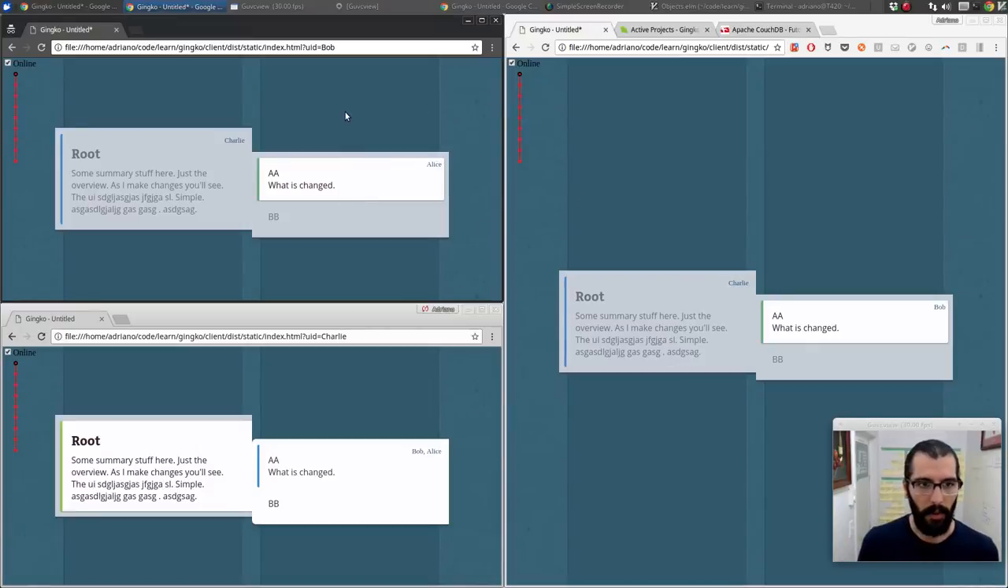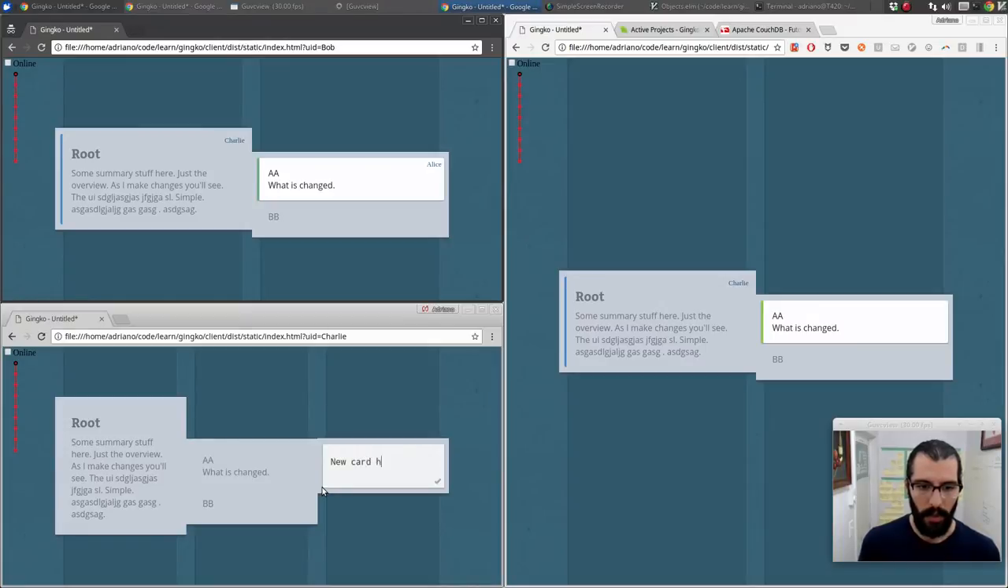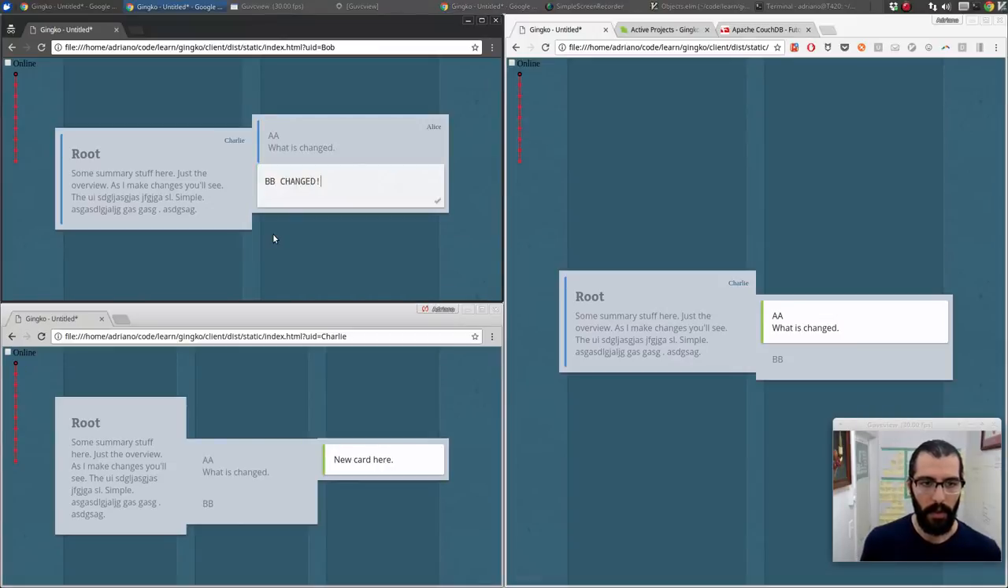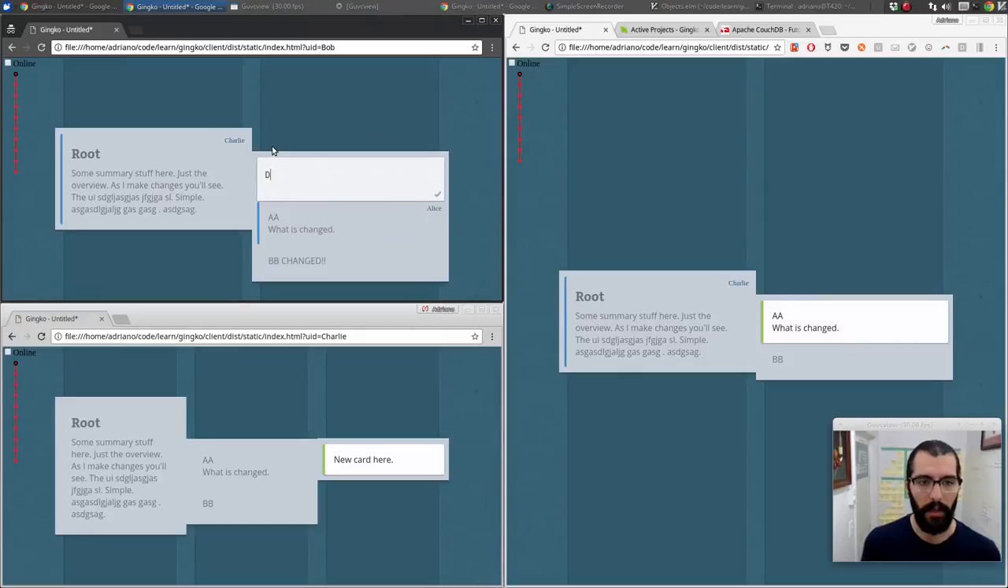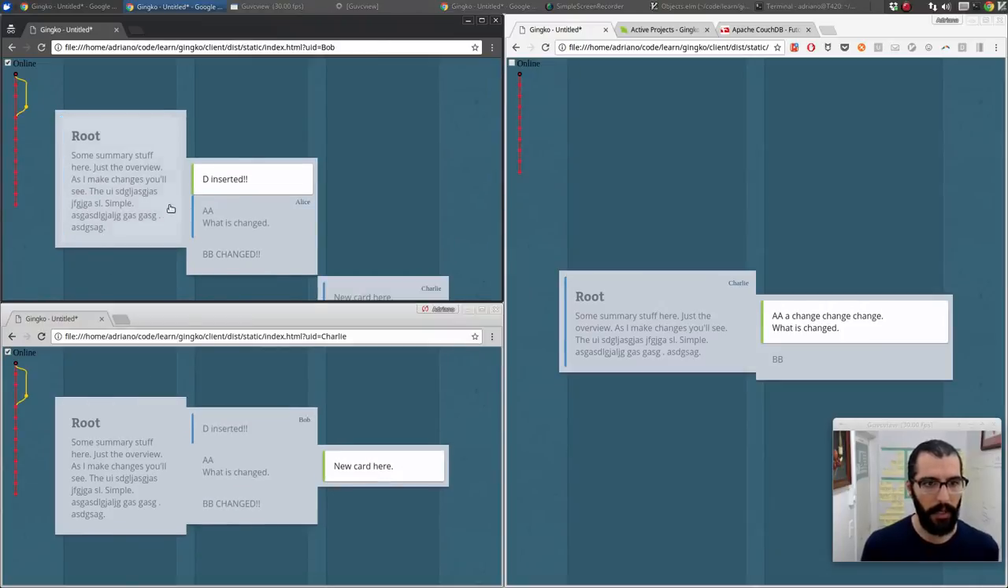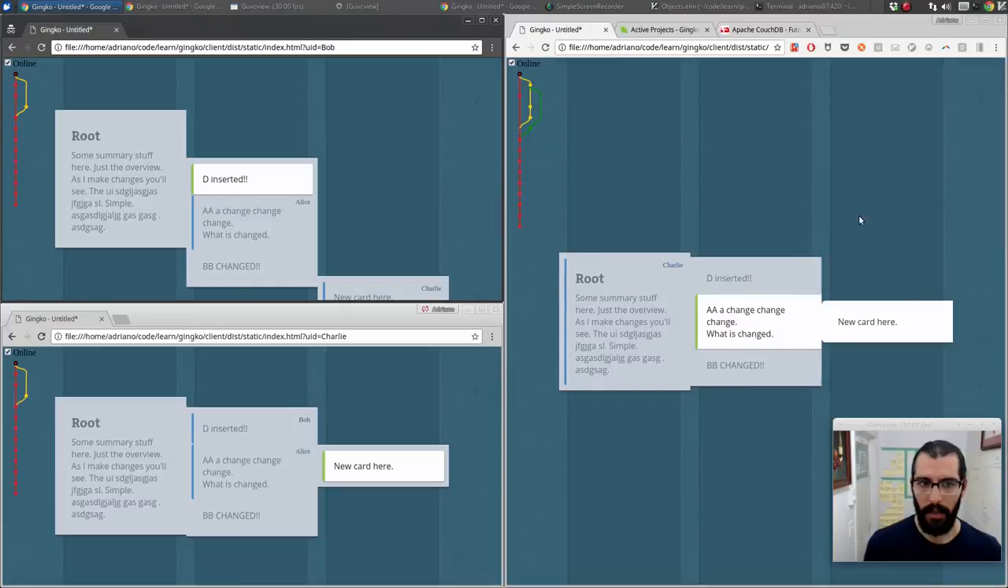So I'm going to pull all of these offline. It's just a test. Okay. So new card here. They're not syncing because each one is working offline. So now if I pull them online, these two are online and their change is synced. And then when this one comes online, their change is synced as well.